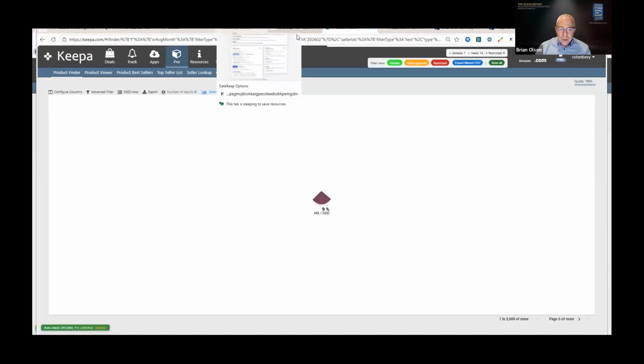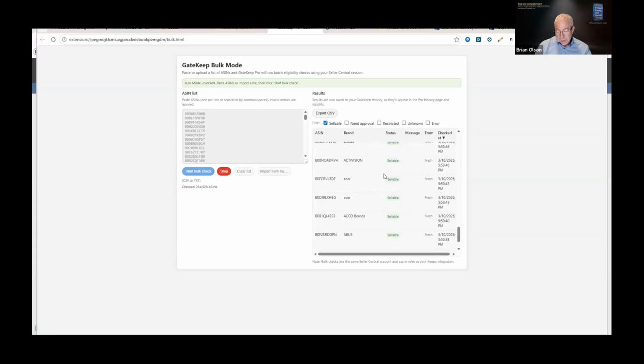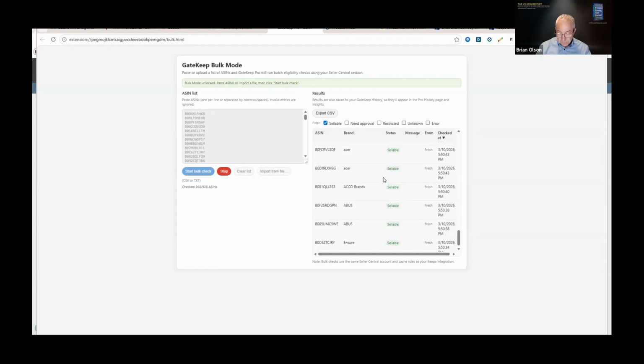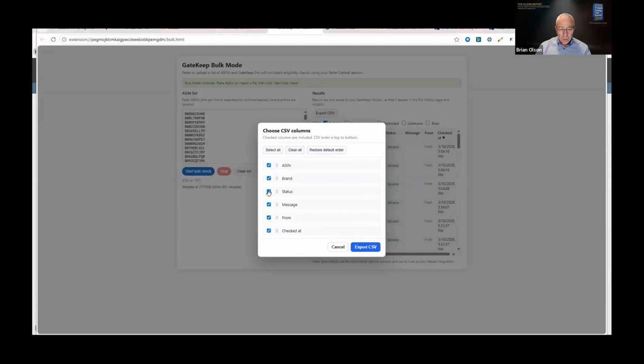The other way that I can do it is just paste those ASINs once I have them exported from GateKeep and paste them right into here. And what I'll have is a list of these brands that Amazon says I'm already approved to sell. Okay. I'm just going to stop this search real quick and I'm going to export this CSV. All I really want is the brand.